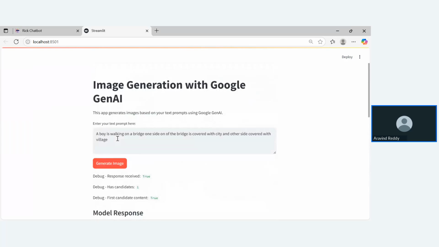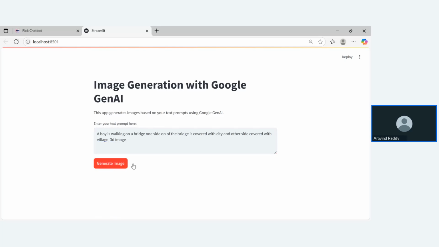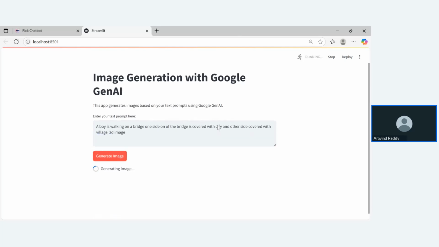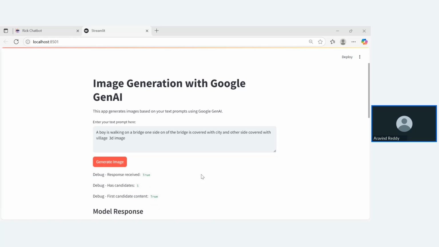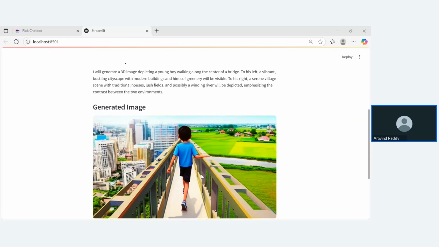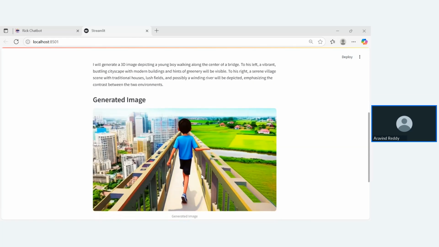So I'll make it a 3D image. I'll just change it to a 3D image. Let's see. Now we got an image, just a simple image. Let's see if it is going to generate another image or not. So it's true, it's working. See, it has changed, right? You can see that, right?